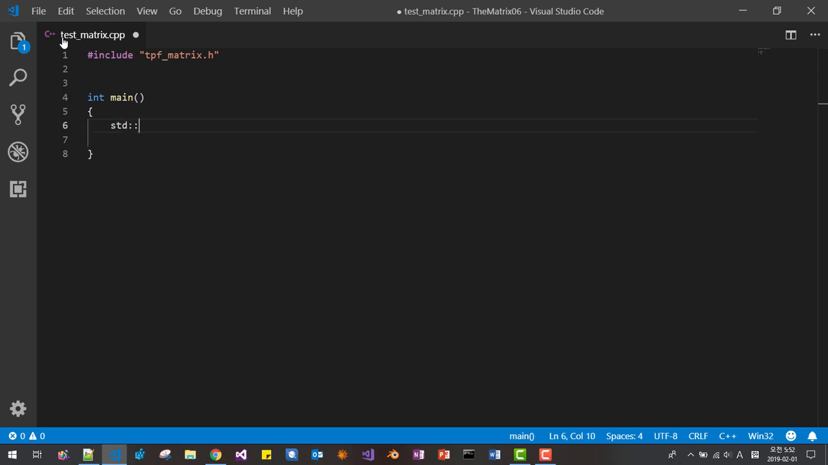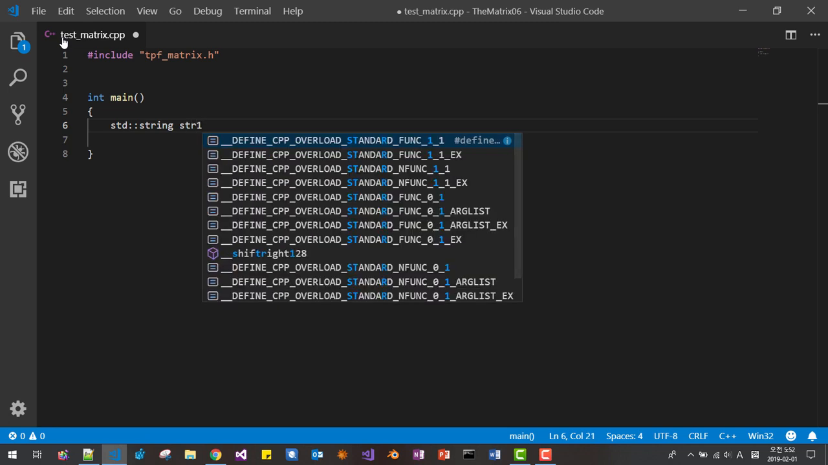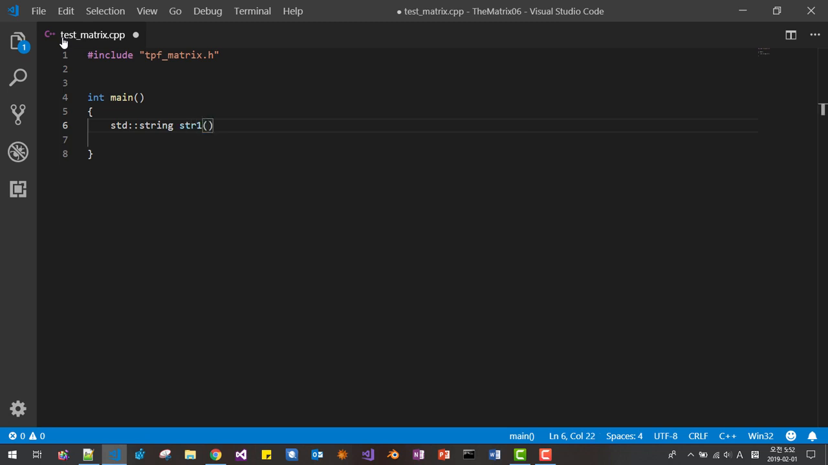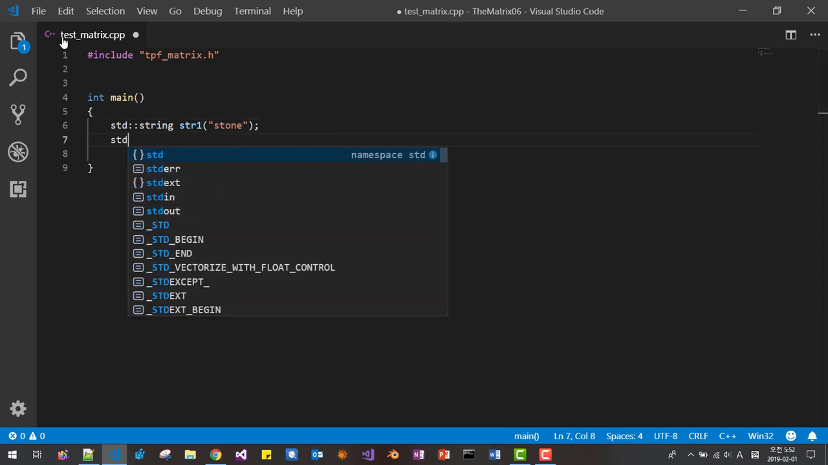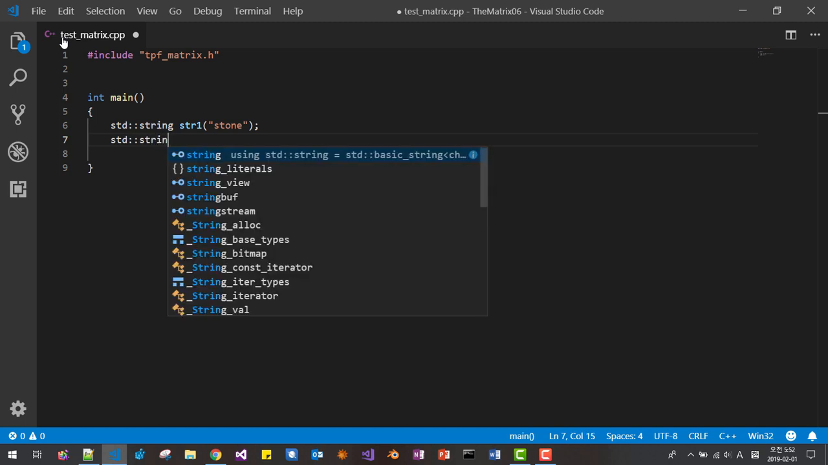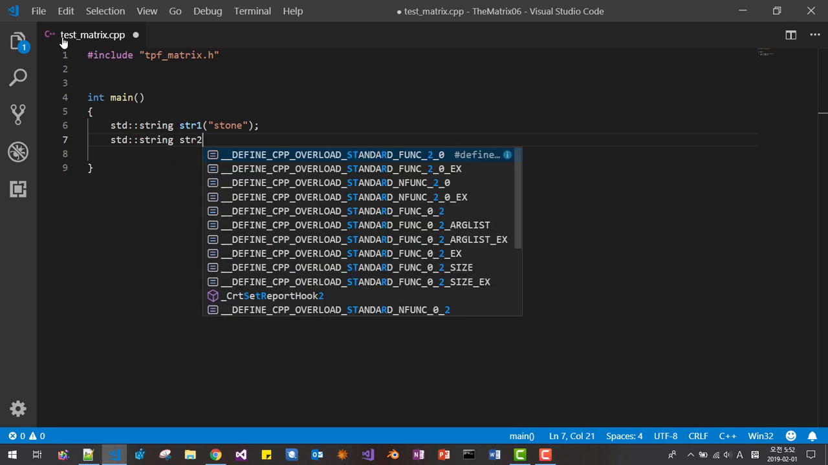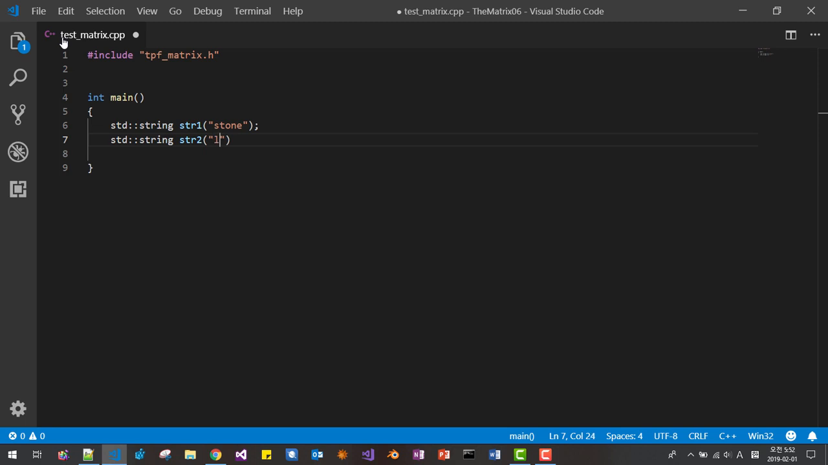std::string str1 = ... I defined one string. I define another string, str2. We want to find the longest common subsequence of the strings like this.